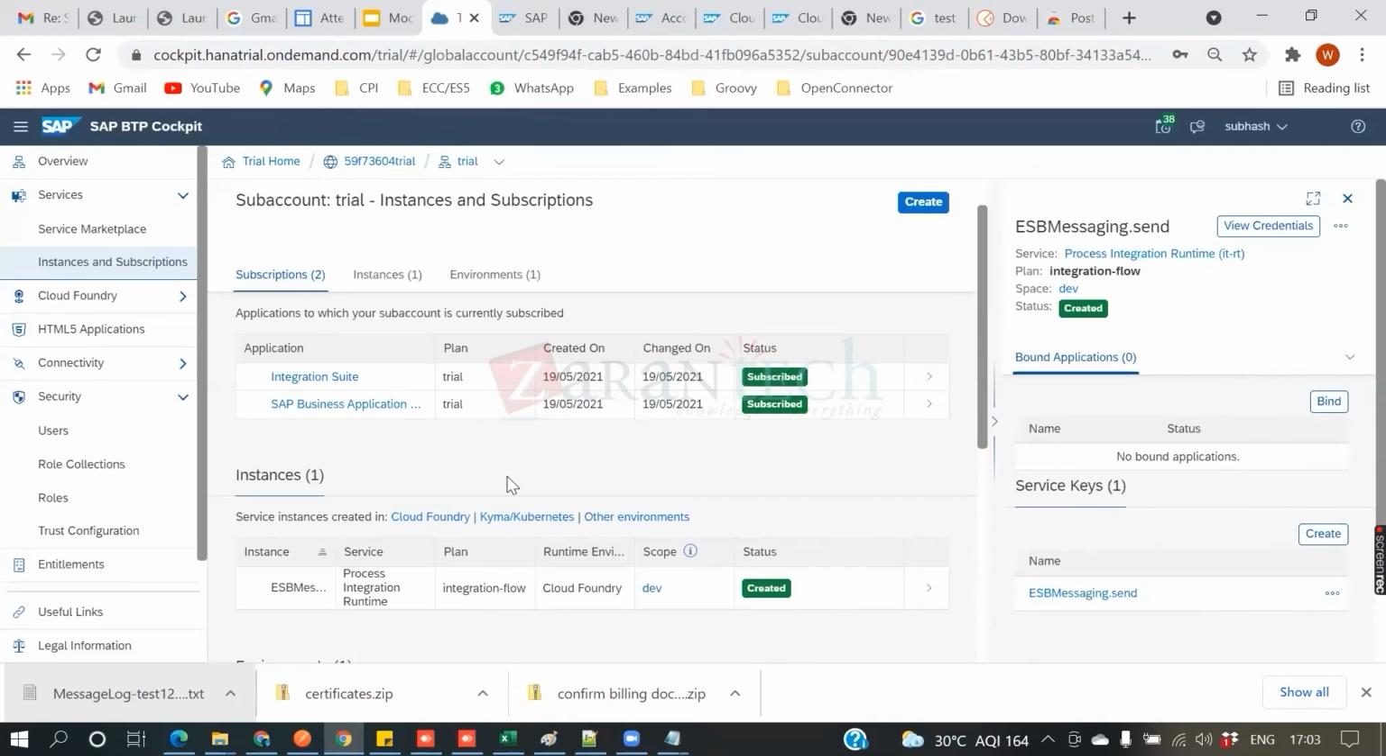Suppose you are using iFlow 1 and once you click on generate, you will get one key. Now suppose you generate for iFlow 2 and click on generate key, you will get the same. It will not change, because this is from the cockpit point of view.